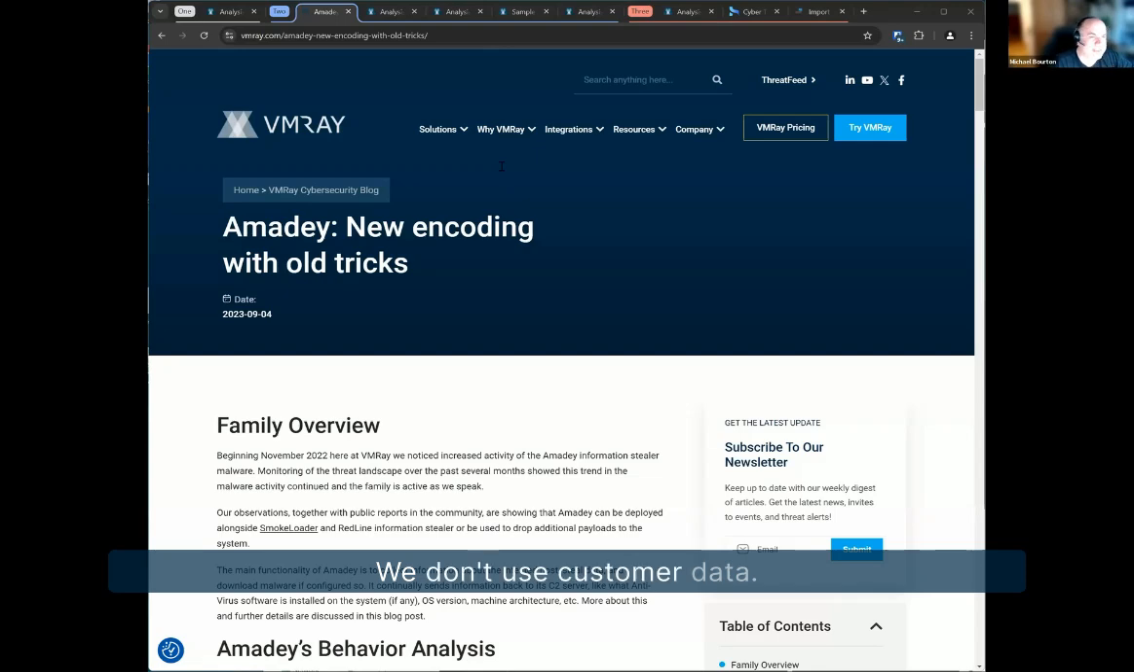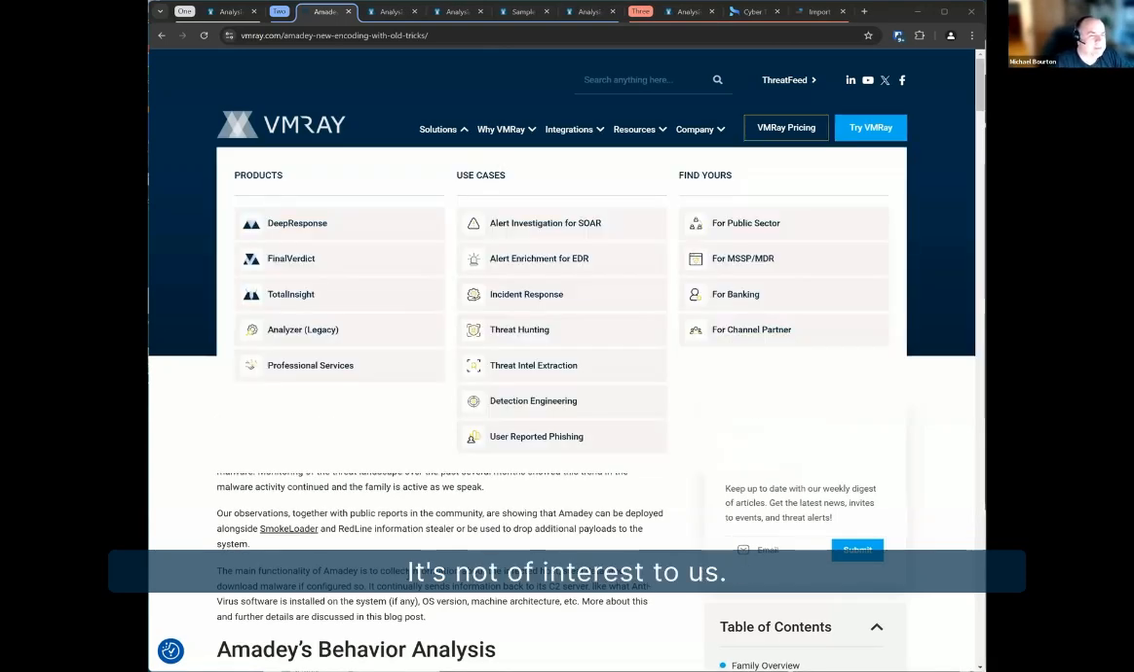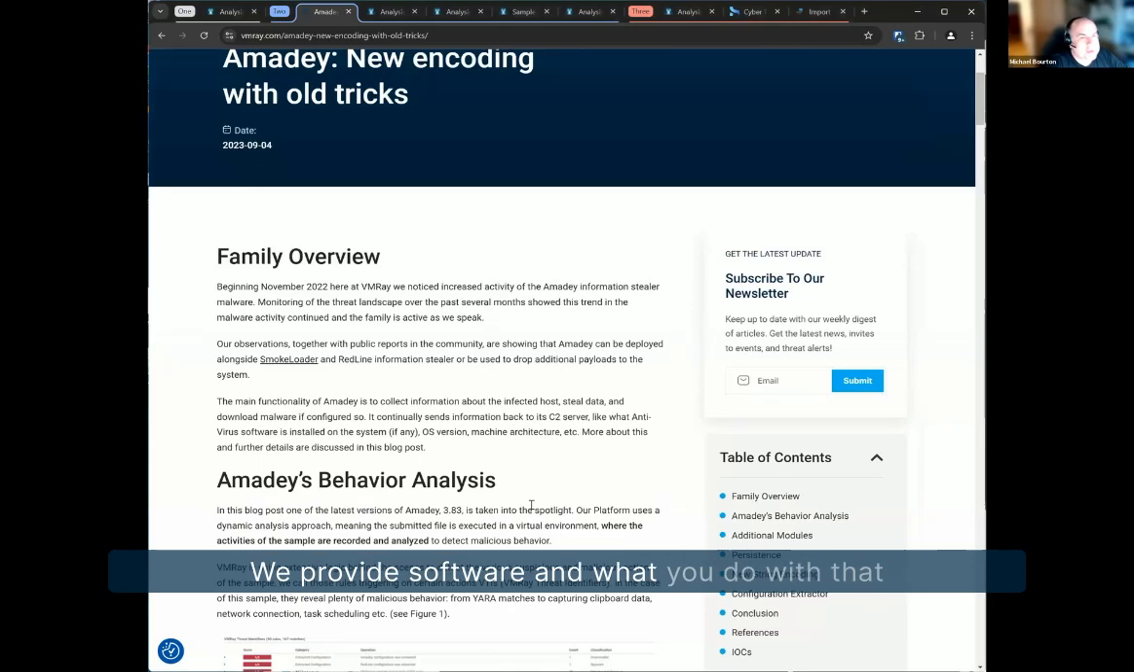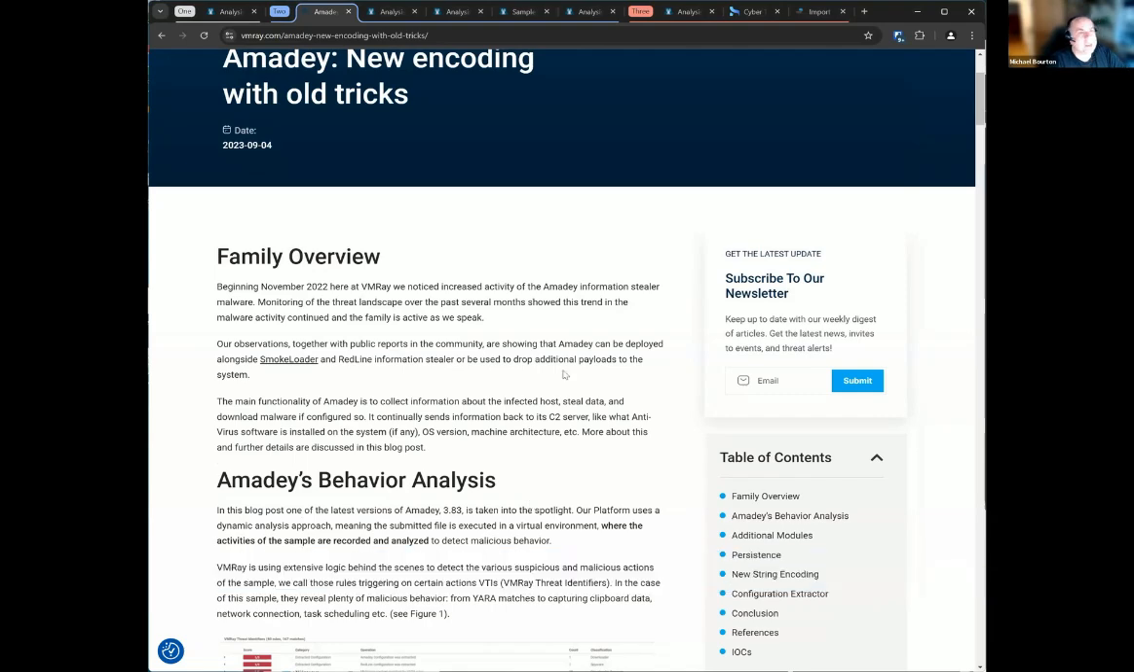We don't use customer data. It's not of interest to us. We provide software, and what you do with that software, the files you analyzed, and any indicators of compromise are yours and yours alone. And this is another crucial thing to consider when you're comparing sandboxes.